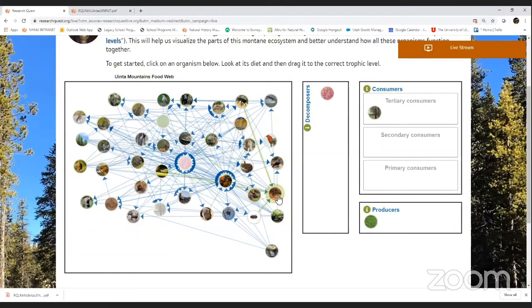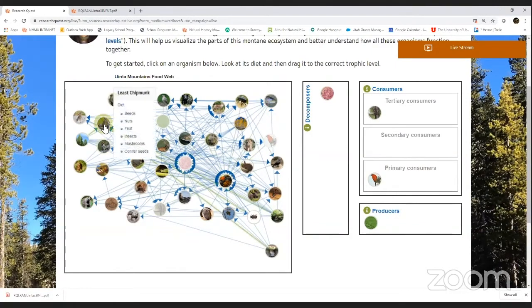Okay, let's go ahead and find another bird. Let's do this one. Red crossbill. Now the diet for this bird, it says it only eats conifer seeds. So it only eats seeds. Now I'm going to put that over here on primary because I know that it only eats plant materials. All right, let's find one more bird.